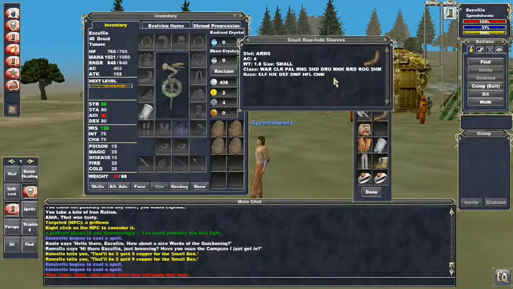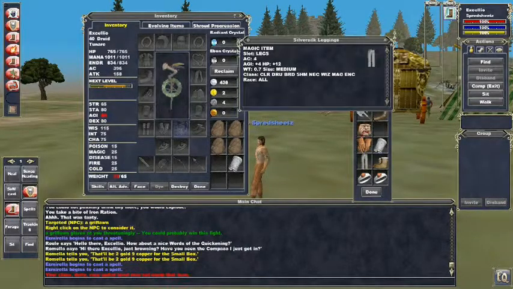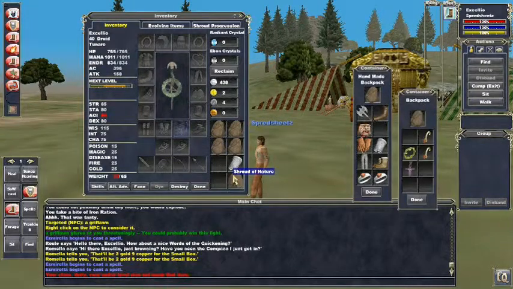What about this small rawhide sleeves? Can I wear this? Druid, elf, which is wood elf. So I should be able to wear this. And you can see that I can. So you can see all my base stats here without anything on. I'm going to go ahead and put on all my equipment here. And then we'll see how I'm looking after that.